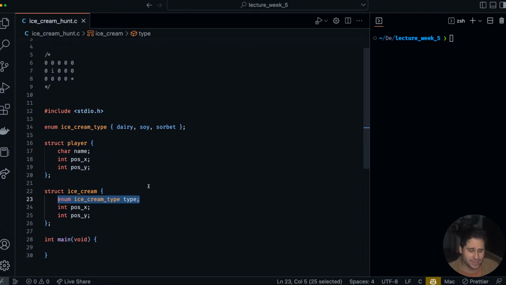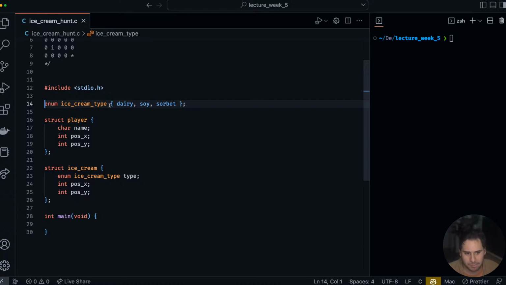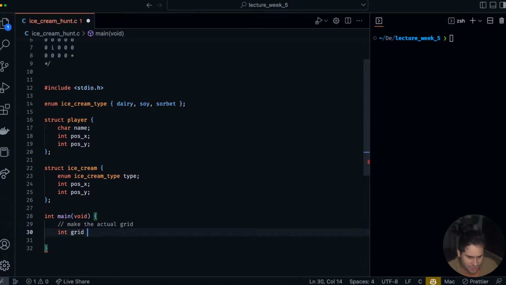So we've created our structs here, and we've created an enum. So some extra data that we'll just put into this struct. And then we can just get started in our main function here. And probably the first thing we want to do is make the actual grid. Right, so we're going to call it grid. It's going to be a grid of integers. It's going to be a 2D array.